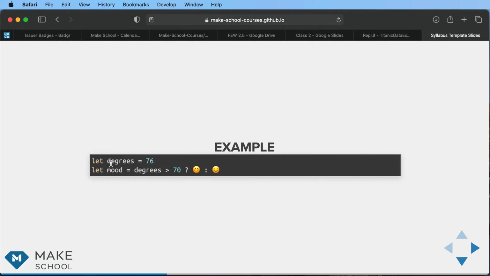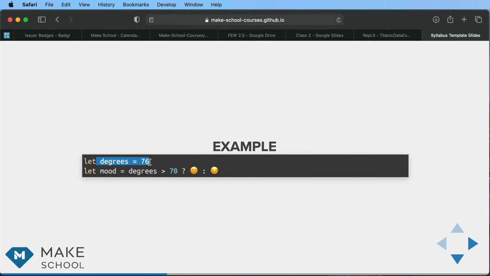So here, I've got degrees is 76, and I'm going to assign a value to mood. And the way we're going to do it is with the ternary operator. So there's our question mark and our colon, and the expression here on the left of the question mark, if this is true, we're going to assign the value here to the variable. If this value here on the left of the colon is false, we're going to assign this value to mood. So in this case, degrees is 76, so it's greater than 70, so it's going to be this mood right here.